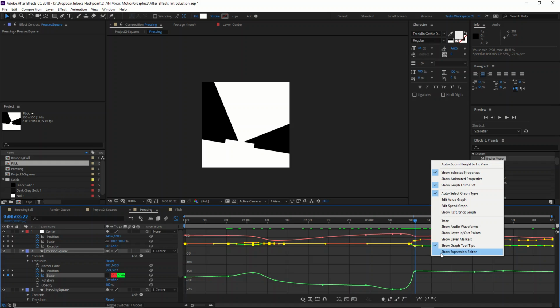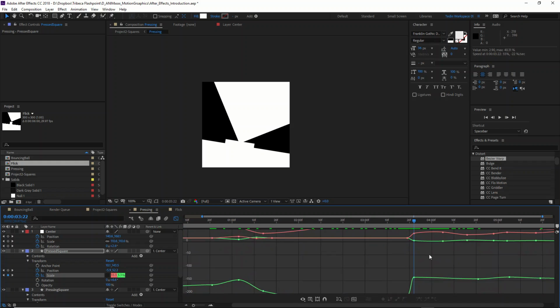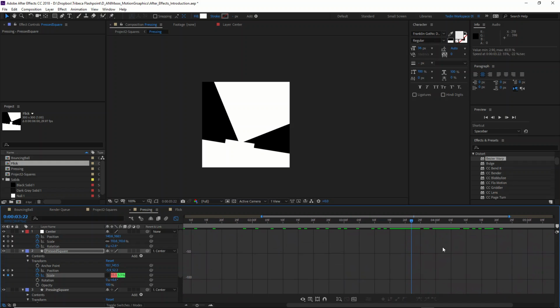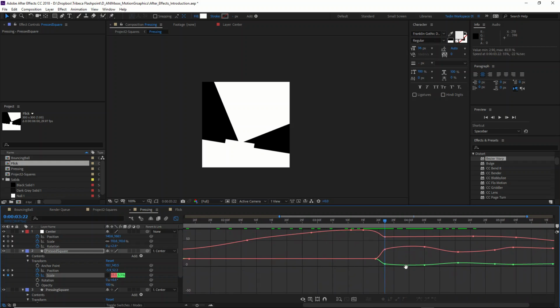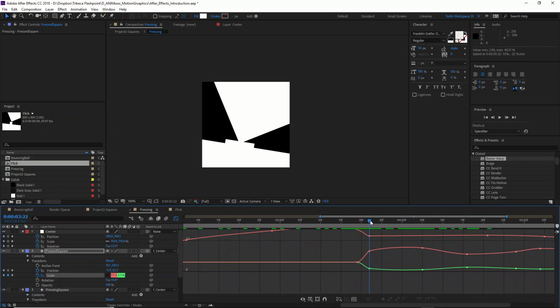Again, Alt. Actually, hold the Alt middle mouse button. The middle mouse button can pan around. Alt middle mouse button can scale up and down. There we go. I need this to really come in a lot faster.